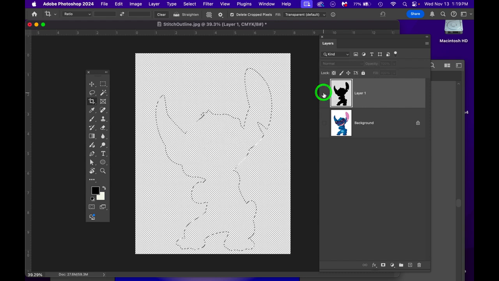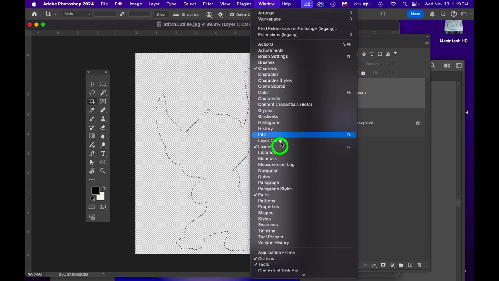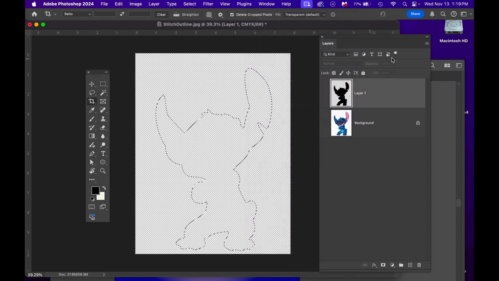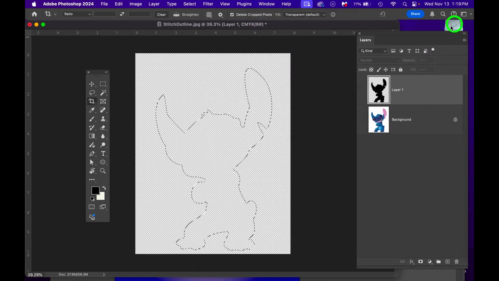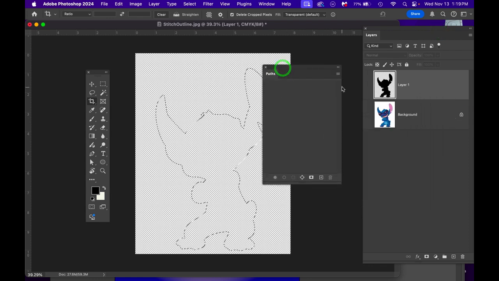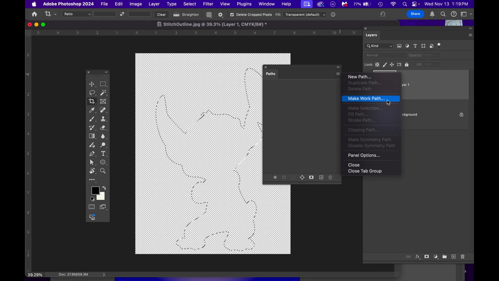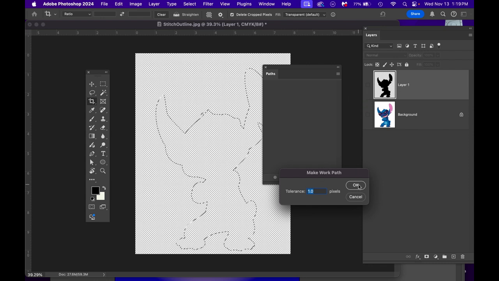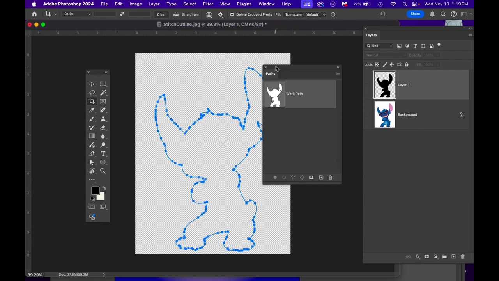Now, I'm going to turn this off, and I'm going to show you that if I go to the path, I have to find it. If I go to the path palette, which is on my screen somewhere, let me see where my path palette is. Right there. So I'm going to go to path. Now I'm going to make a work path of this selection. Now I've made a work path right there, and you can see how I have it.